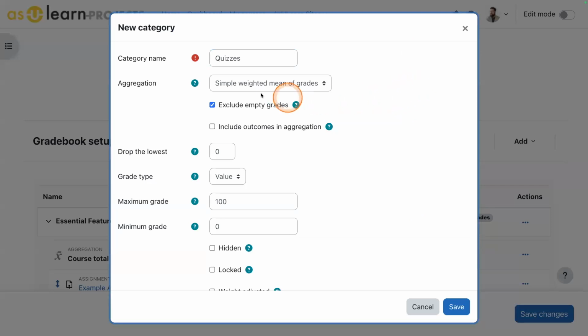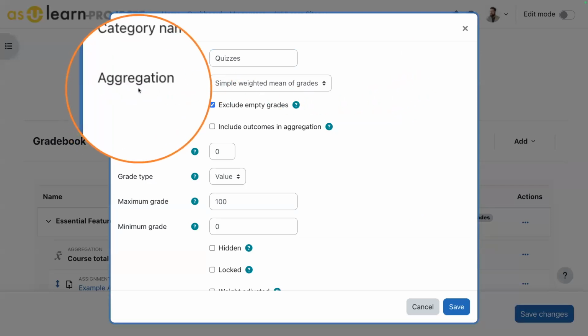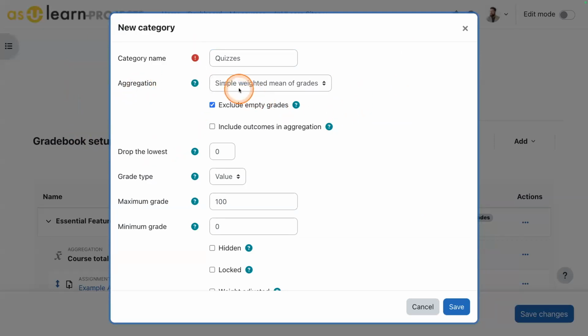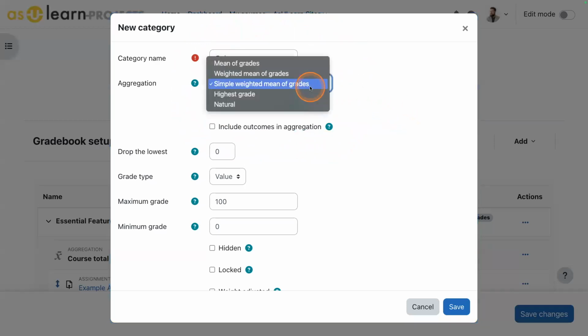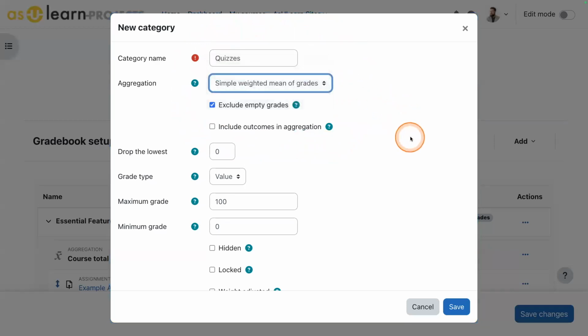On this page, again, I mentioned this a little bit earlier, but you do have to choose an aggregation for this. So how do you want that category grade to be calculated? I tend to lean towards the default in here, which is simple weighted mean of grades. So that tends to be my preference. Some folks do natural, but what I like about simple weighted mean of grades is it calculates each category out of 100 points. So each category looks like a percentage to the students.